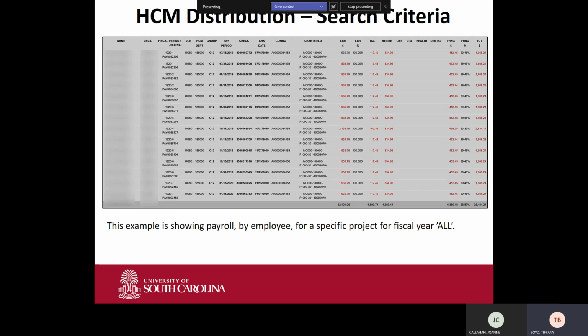And in this example, we're showing payroll by employee for a specific project. So you'll notice this is project 109070. And then this person is pay group C12, which is paid current. And you'll notice that there's a variety of paychecks and check dates because we have selected fiscal year all when asking HCM to return this data.